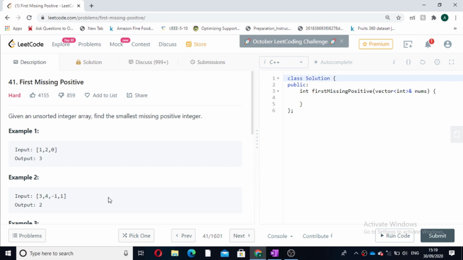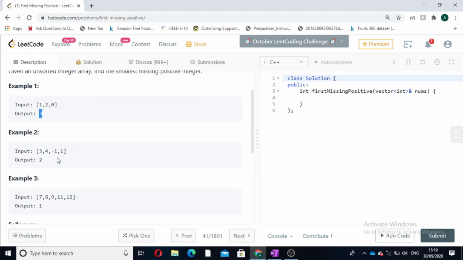Today's question is first missing positive. In this question, we are given an unsorted array of integers. We have to find the smallest missing positive integer. That is, we are given an array consisting of 1, 2, 0. We have to find the first positive integer, the smallest positive integer which is missing from this array. This is 3. As you can see that 3 is missing from the array.